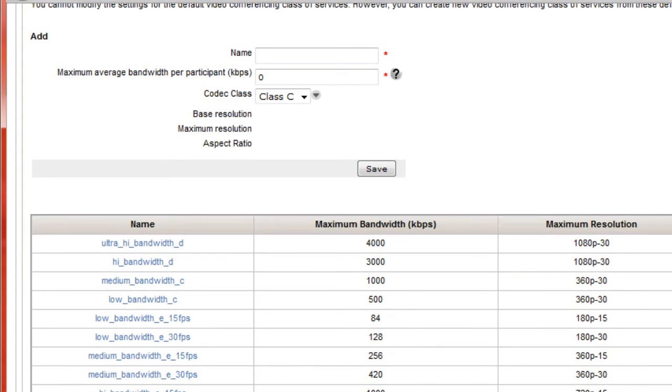So let's assume we wanted to add a new video class of service for users who might be primarily iPad users. What I'm going to do is give this new class of service a name, and we're going to call this iPad_high, which just indicates that this is a high bandwidth class of service. And for the maximum average bandwidth per participant, I'm going to select 2048 kilobits per second, which is essentially 2 megabits per second. That's a fairly decent amount of bandwidth to assign for users who you'll want to use the best quality high definition video. And again, that's per participant.